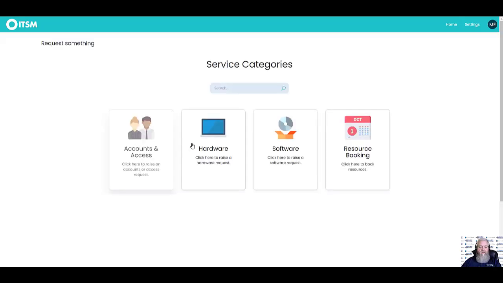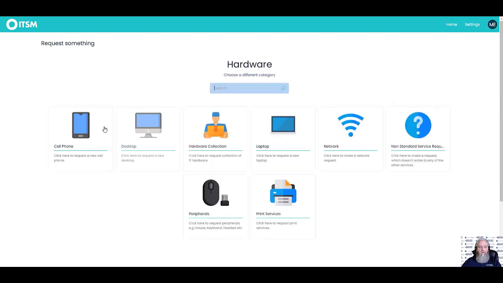Looking at our service catalog, we can see several different categories down here. We've got a hardware one that goes even further down, and if we click on one of these, it gives us a form.